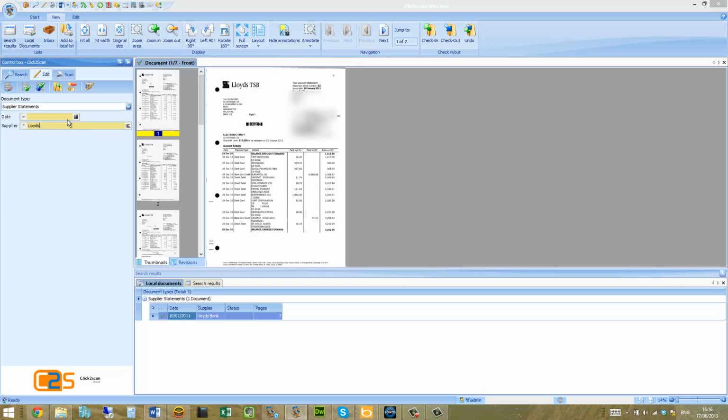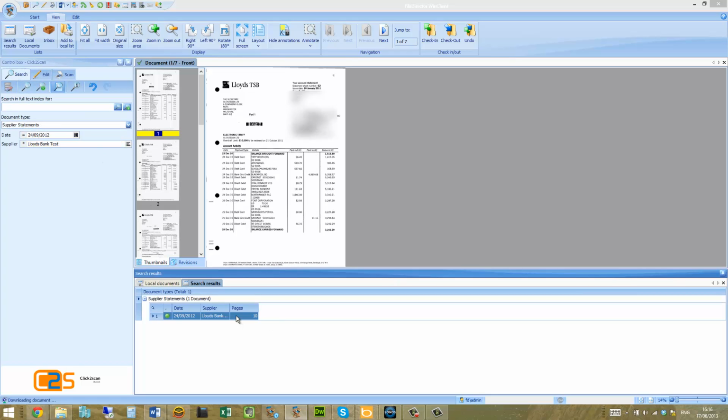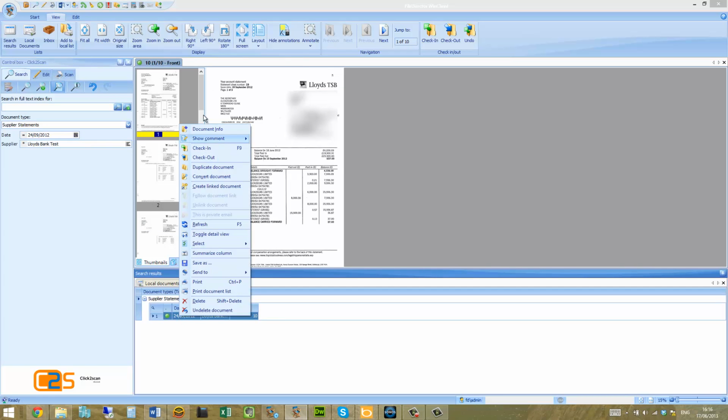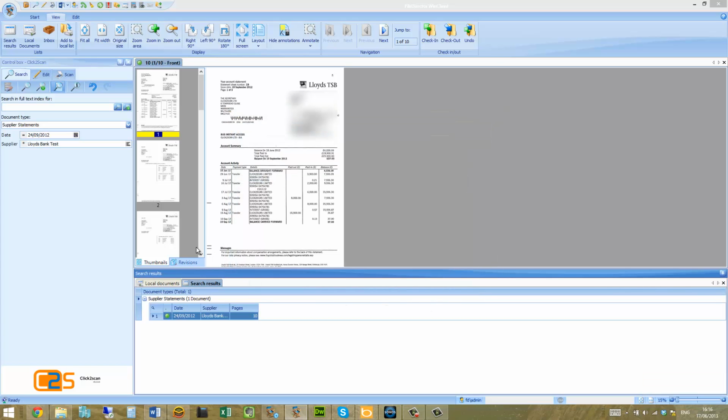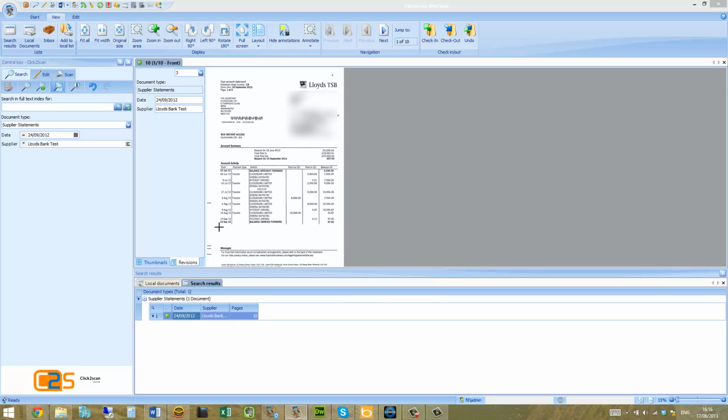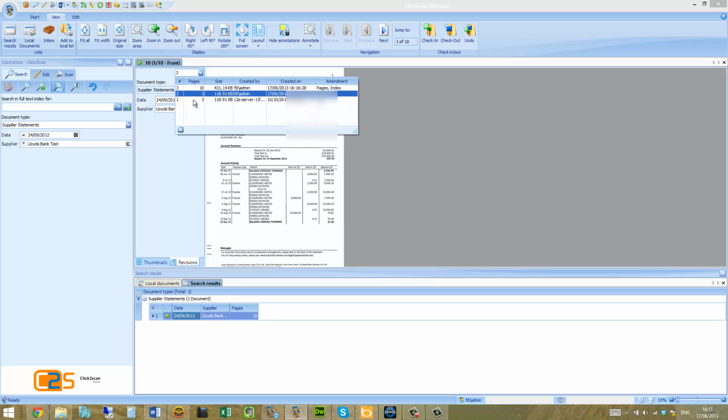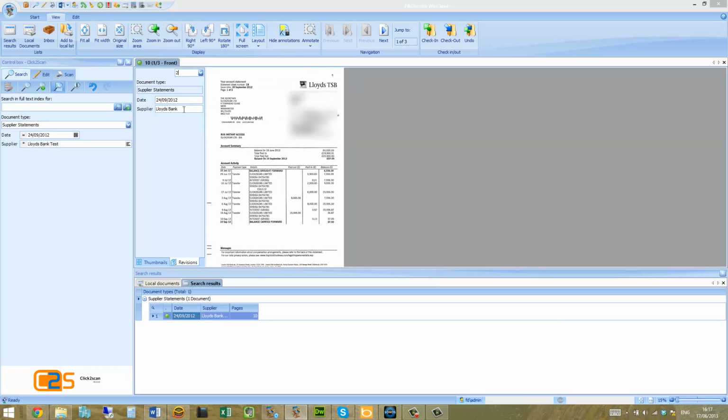So if I go Lloyd's Bank Test, we move to the search tab, there's our 10-page document, and if we go into the document info on that, look at the history, we can see it's modified and retrieved again. But also if we go into the revisions tab down here, we can see the changes for ourselves. So we've got revision number 3 where it's called Lloyd's Bank Test, revision number 2 where it's called Lloyd's Bank, and revision number 1 where it was called Lloyd's TSB Bank PLC.